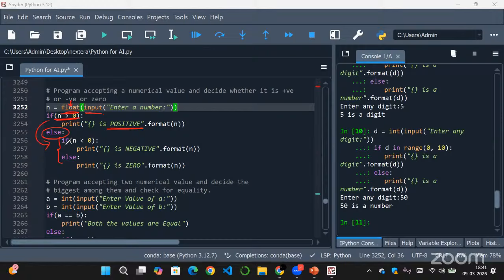Here first it will check the if. So here we'll check the condition again. And if your n, the number, is less than 0, it will print it as negative. And if this is also false, so n greater than 0 is false and n less than 0 is also false, that is why it will go directly to the else block and print that n, your number, is 0. So that is how you can use a nested condition or nested if else.